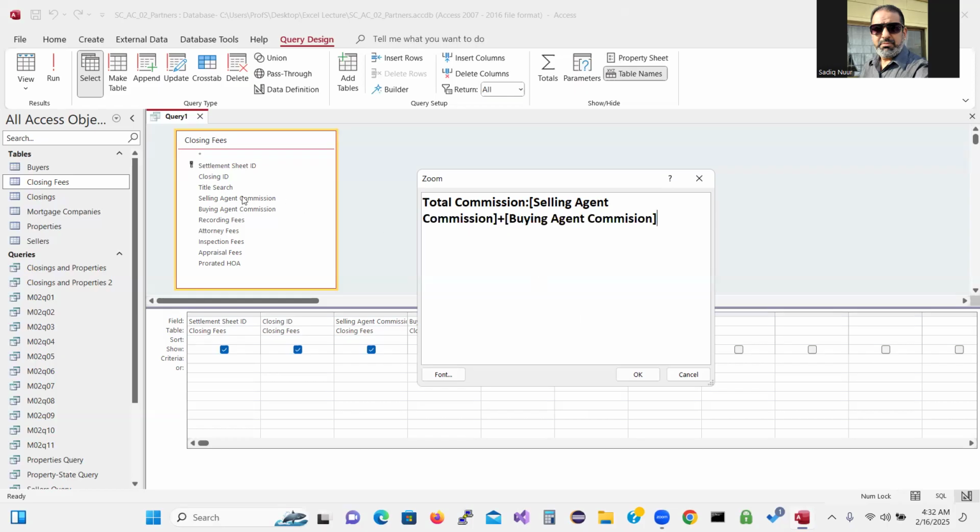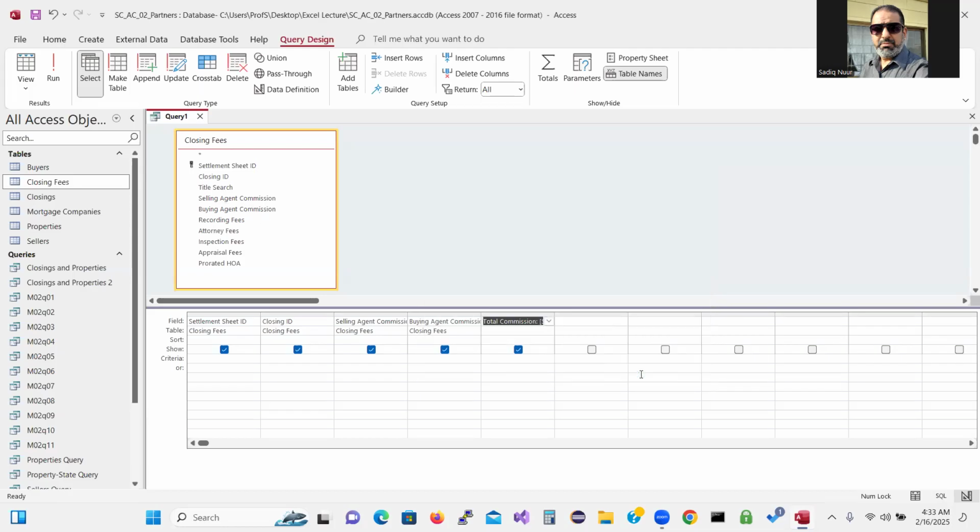Now you have to tally this. Did you write it down? This one can be anything you want to type here, right? The answer of the selling agent commission plus this will be saved under the total commission. But this is very important: the field inside the square bracket is very important. So you have to tally it, the spelling and everything has to be right. All right, then click OK.